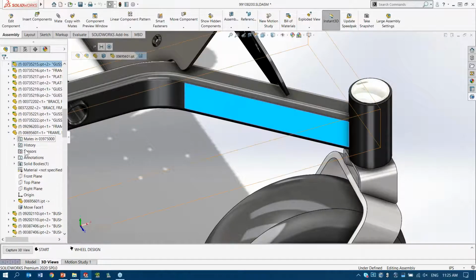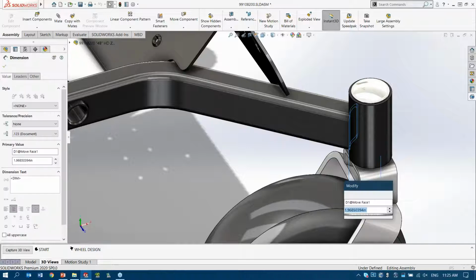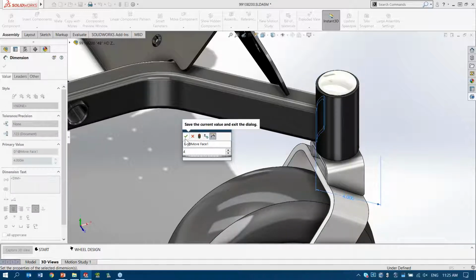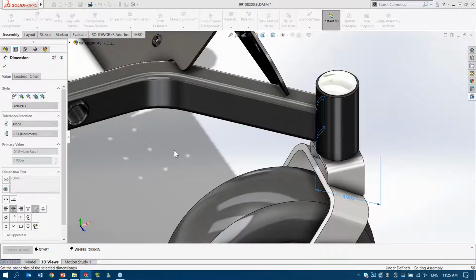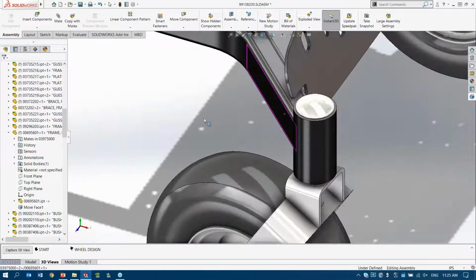So here, because I actually used a move face command, if I double click, I do have access to the dimension of this move face. So let's say, it's about 2 inches now. Let's try 4 inches and hit rebuild. So right within the assembly now, I can actually do these changes and see if it works or not. So making it shorter by 4 inches looks like a good design. I'm simply going to accept that. And my design is complete.